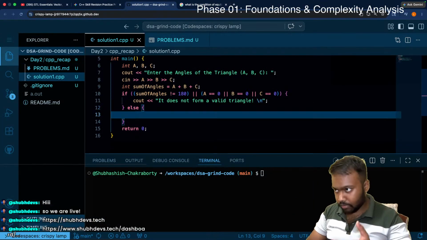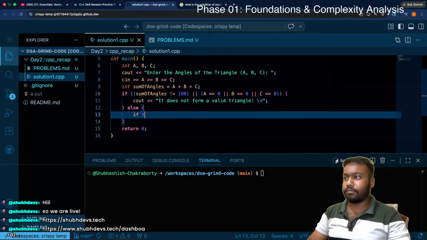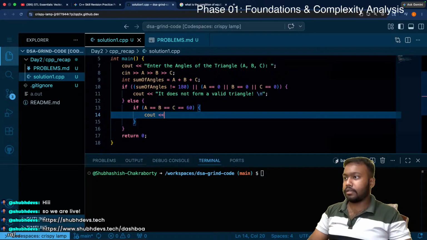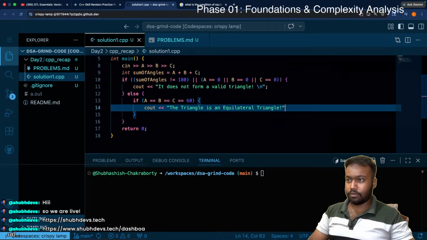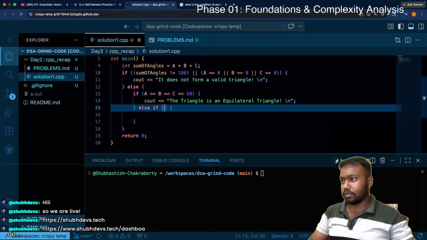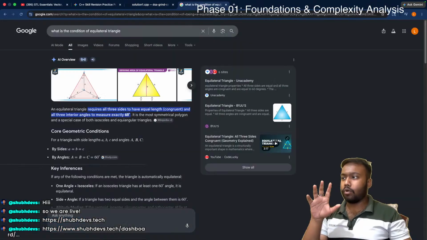All right. I have to write the condition that if A is equal to B, then it is also equal to C, and all of them are not 0. I'm sorry, all of them, if they are 60, I can clearly say the triangle is an equilateral. Yeah, it is an equilateral triangle. I can write here else if, and the condition. So yeah, this was the first condition. The second, I hope so, इसके अलावा कुछ नहीं होता होगा.